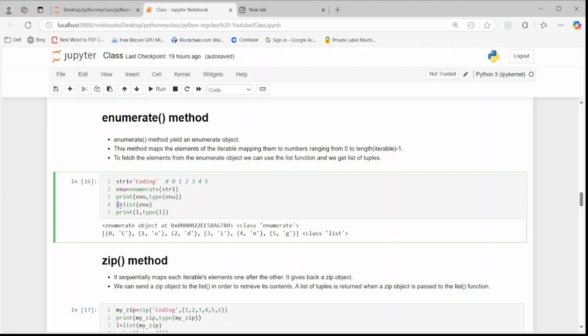Now L is equal to list. Inside list I pass nu. I didn't get the values of nu directly. If I want to fetch the elements from nu, which is an enumerate object, then I have to use the list method or list function, that is list typecasting. So you have to write list, and inside this list you have to pass nu. Now print L comma type L, and if you do, a list will be obtained.